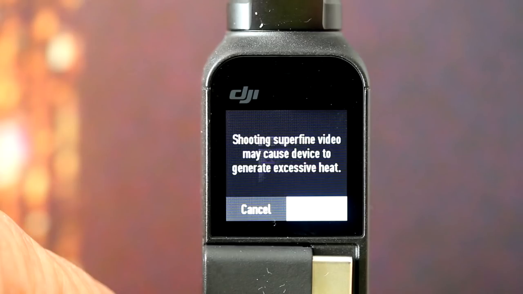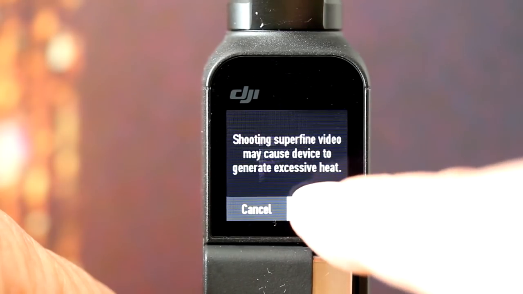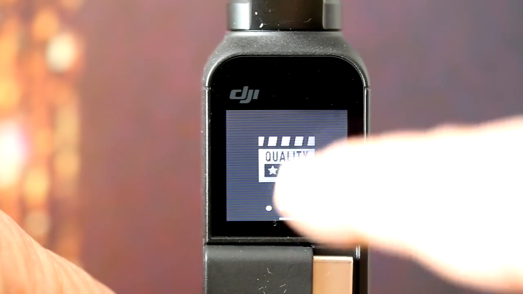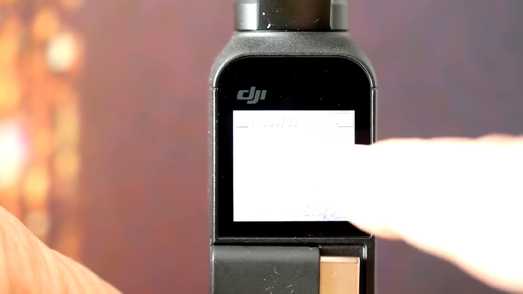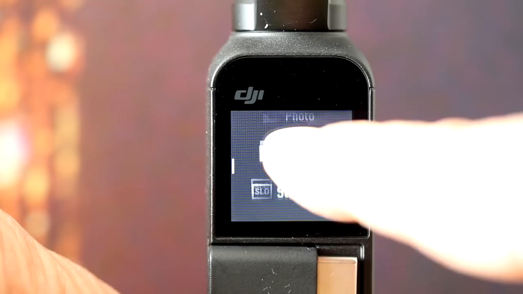Shooting superfine video may cause the device to generate excessive heat. You may have seen other YouTube videos talking about how warm this Osmo Pocket gets. It is due to this, shooting video in superfine quality. Tap on OK to confirm. This system settings will be the same in all modes. Let's go to another mode.